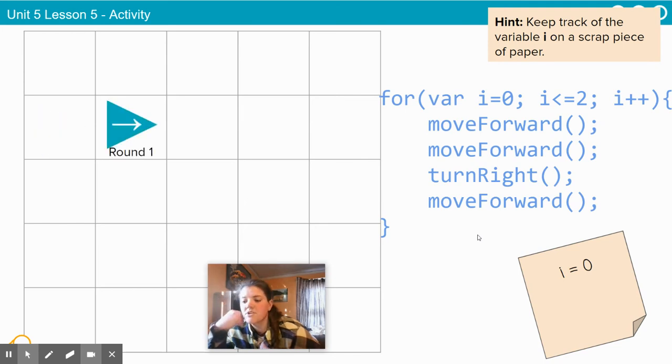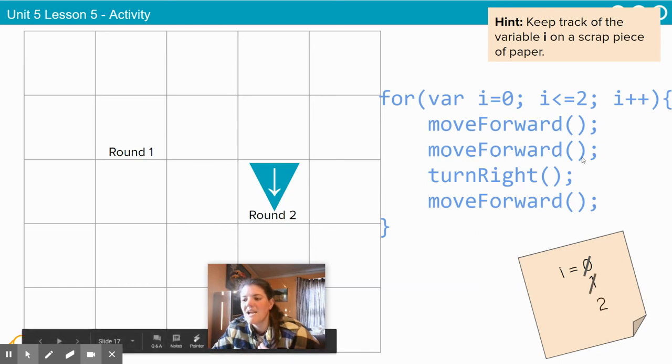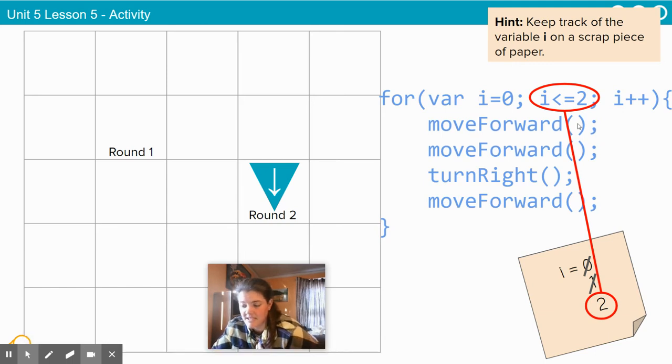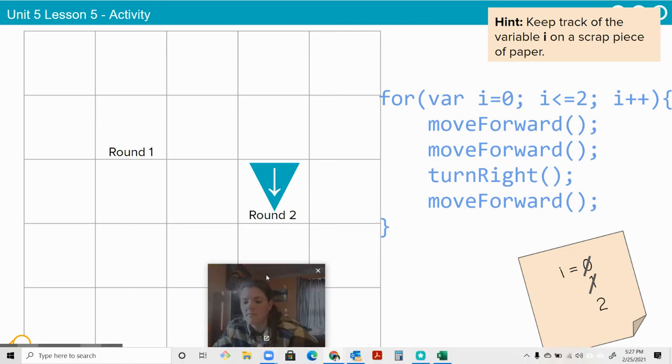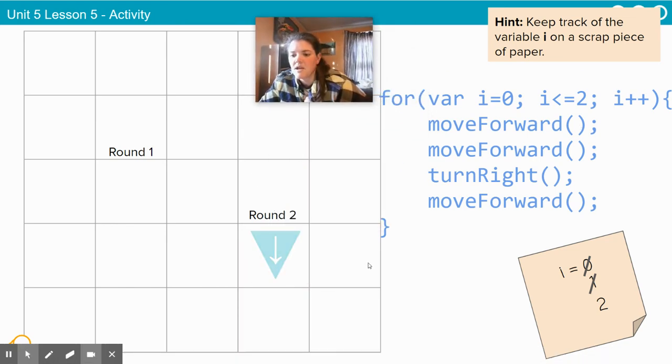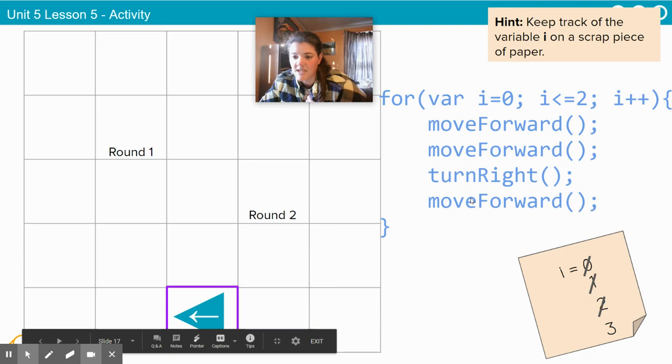Move forward, turn right, move forward. And then we advance the variable I. And we go again. Move forward, turn right, move forward. We advance the variable I. Well, 2 is less than or equal to 2, because it's equal, right? We had less than or equal this time. So we do it again. Move my face over there. Move forward, turn right, move forward. Now the variable I is equal to 3, which is not less than or equal to 2, so this is where we end.